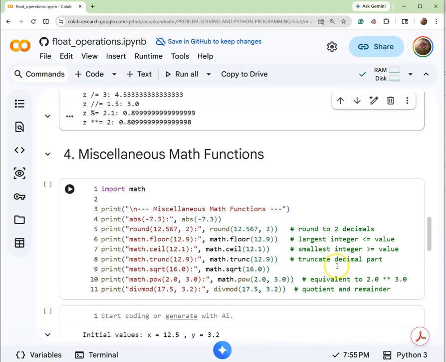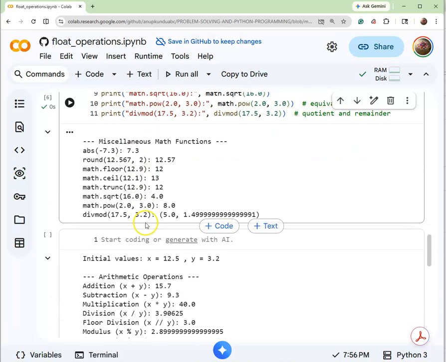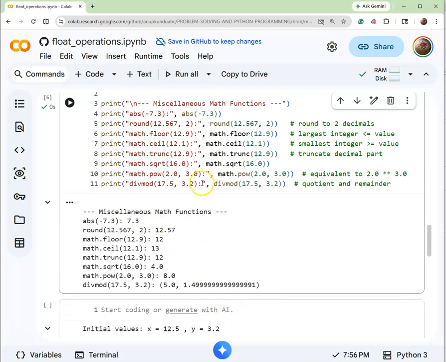Now finally, if I use some inbuilt functions, here we have to import the math module. So using the math module we can do that. So here abs of minus 7.3, if I run that, it will give 7.3. And then print round of 12.567 to 2 decimal places, so that will give 12.57.